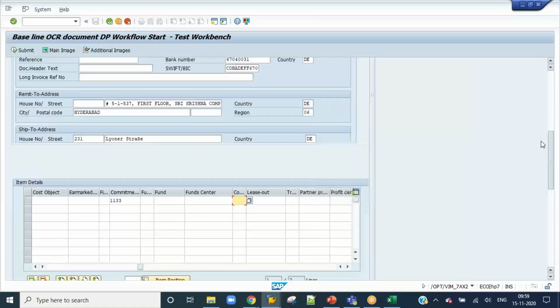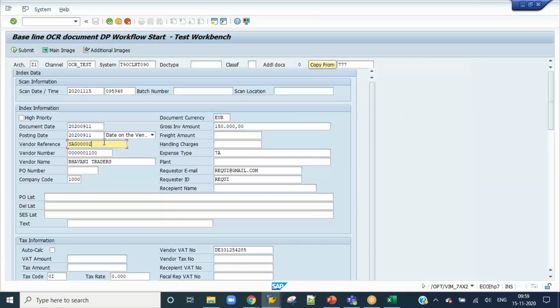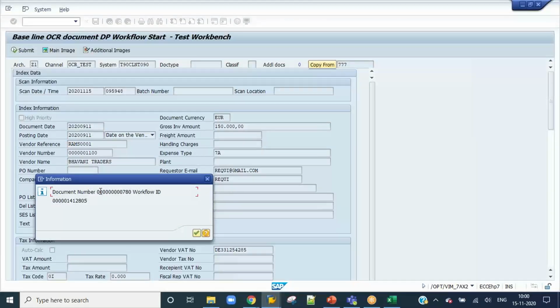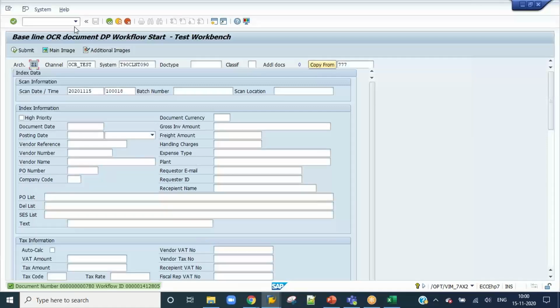So now I'll change the reference as RAMS 001, and everything remains the same. Then that's it. Let me submit this invoice. 780 VA2.